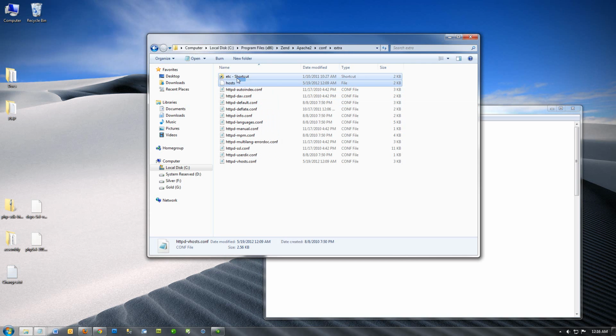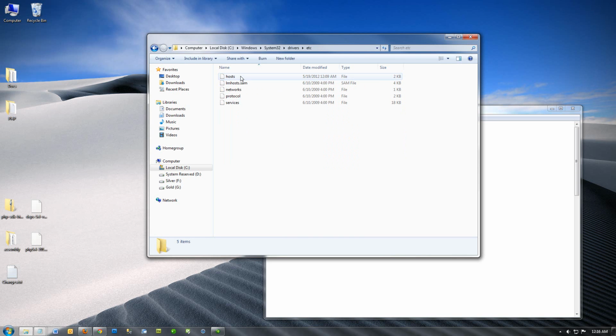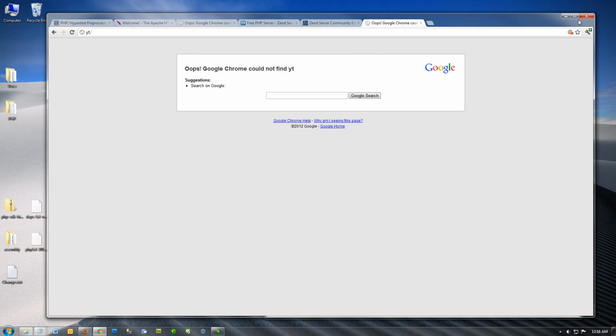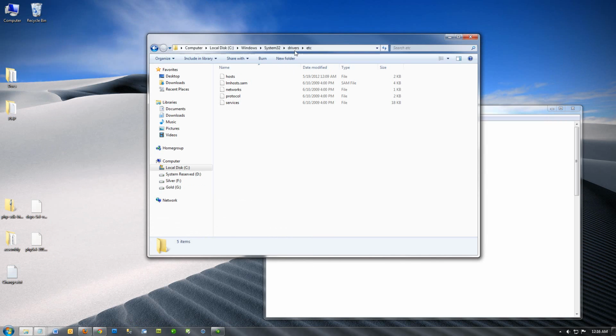And then I also have these two items. This is not going to be default when you install Zend Server, but I've essentially put these two right here. The first is a shortcut. As you can see from the tooltip, it goes to C:\Windows\System32\drivers. On Mac, it is /etc. And then the file that we want is called hosts. So it's a two-step process to being able to say I want YT to go to my local server. Step one is we go into this Windows System32 drivers etc.